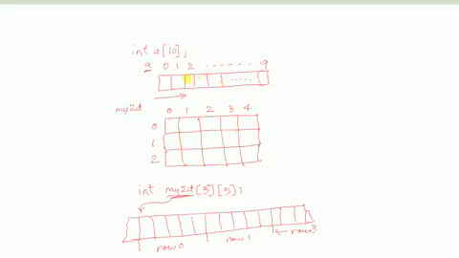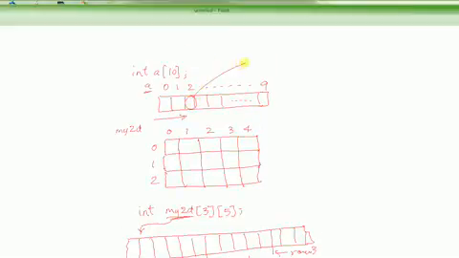How did we access individual elements of a one-dimensional array? For example, to access this one, you have to use the subscript 2, which is the element number 2 here for this array A, right? So this is how you access. If you make it equal to 10, this actually stores 10 right here, okay?